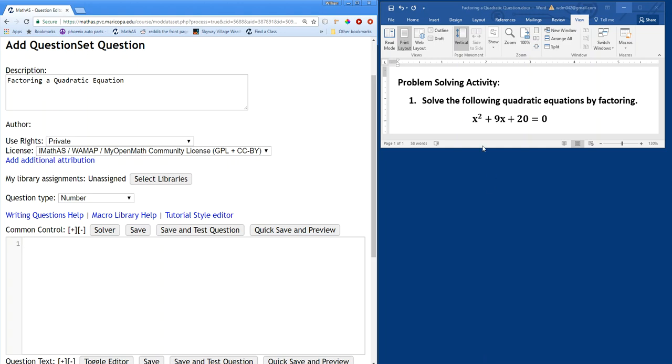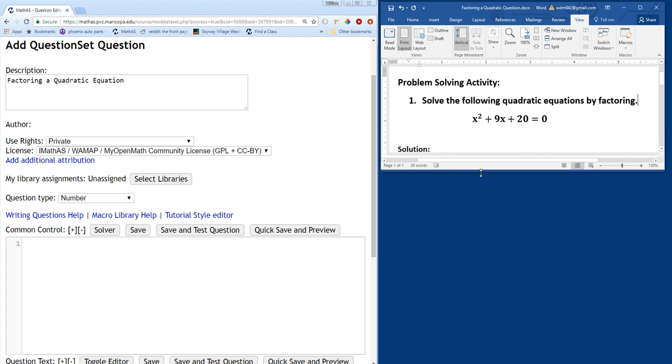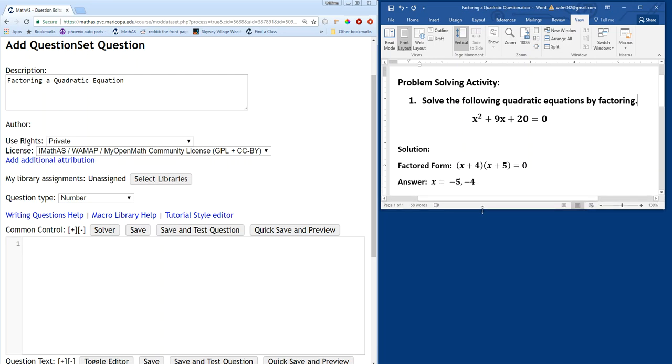So in this question right here, we want to go through this problem-solving activity. Solve the following quadratic equation by factoring. So we want the students to work with that. Given x squared plus 9x plus 20 equals 0. Our hope is that they will go through the process of putting it in factored form: (x plus 4)(x plus 5) equals 0, and their answer will be x equals negative 5 comma negative 4.